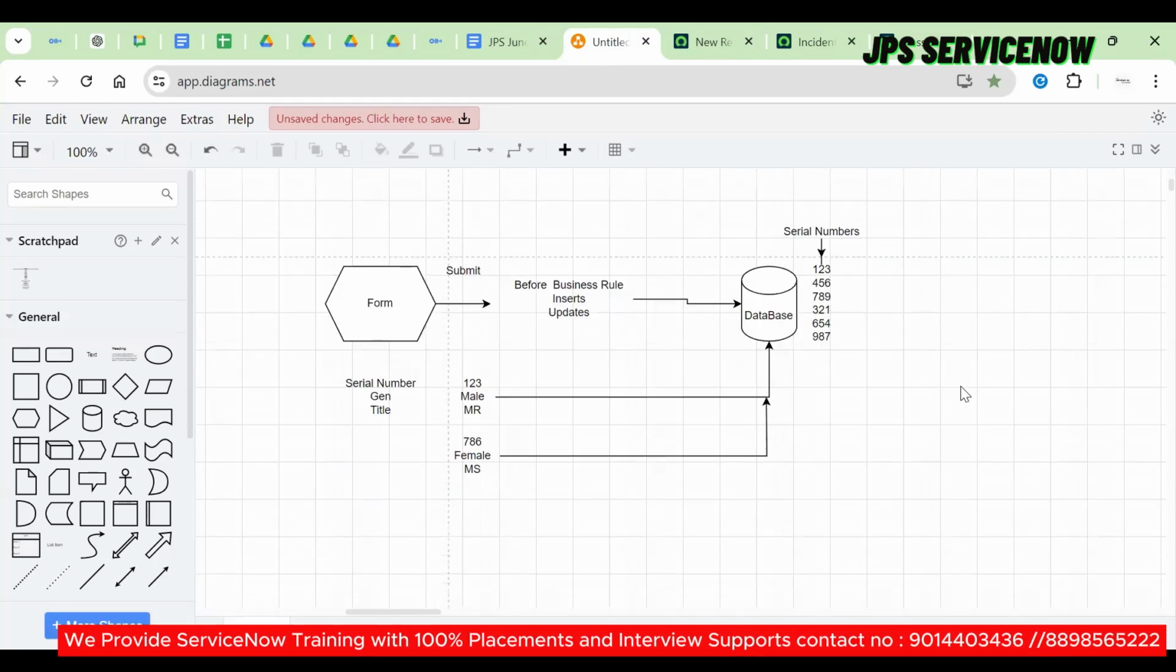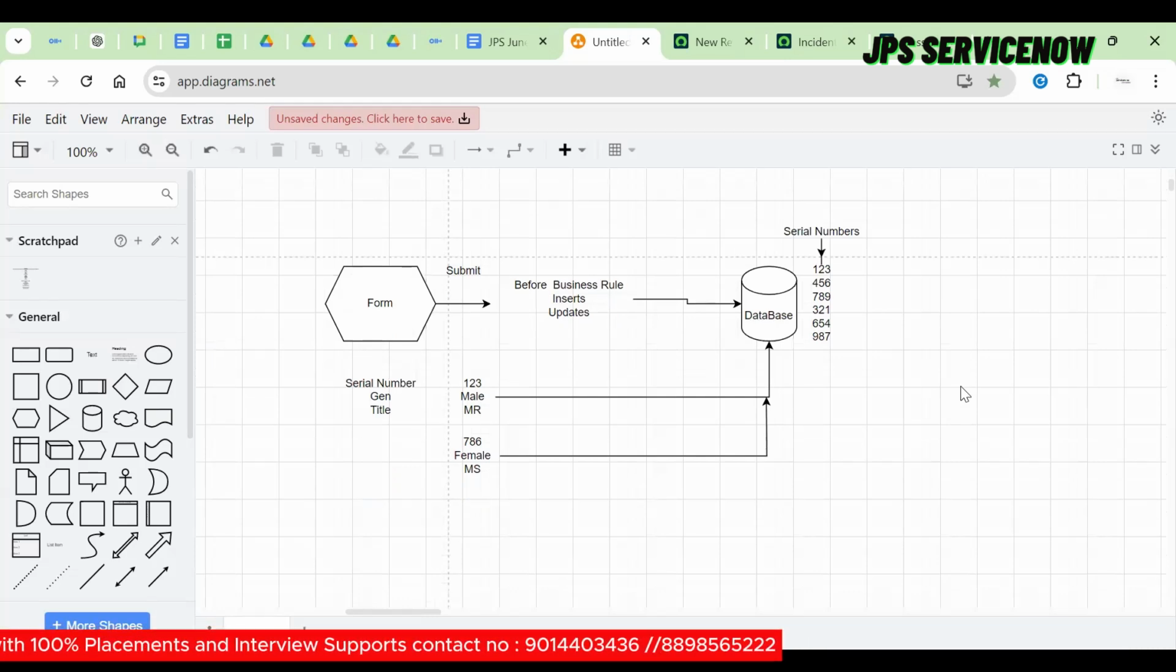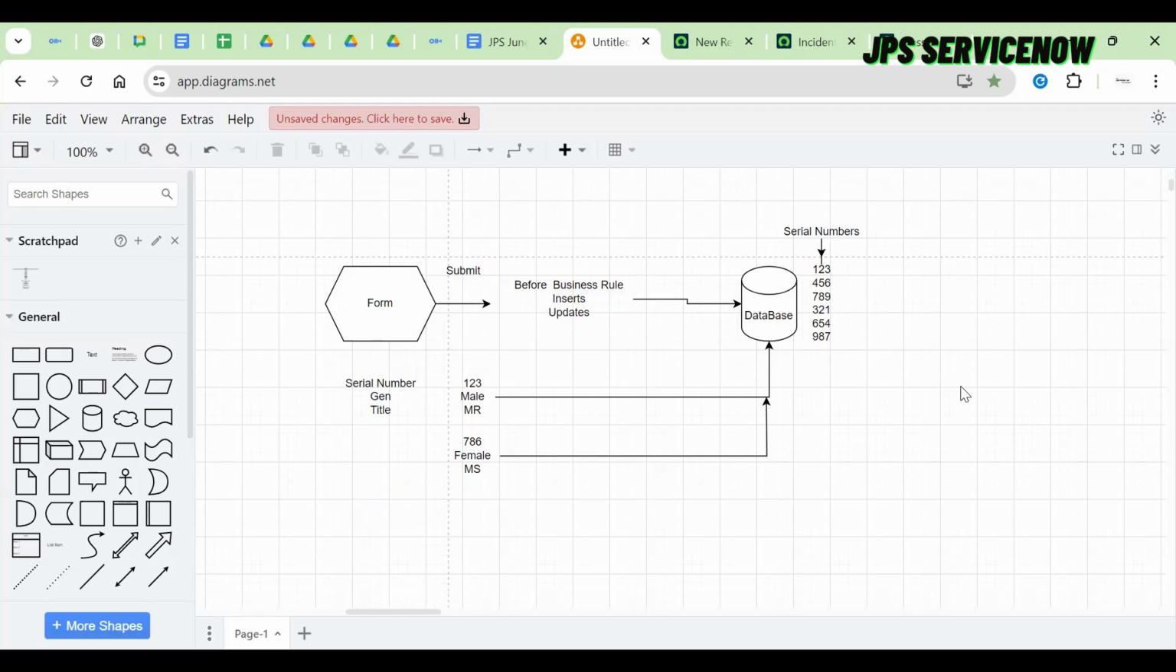Before business rule. So 4 types of business rule: one is after, before, asynchronous and display. Before, we check whether the data is in the database, and then only it will update, or else it will not allow the updates, inserts. And after, once the request is placed, it is saved in the database and it will generate the RITM.